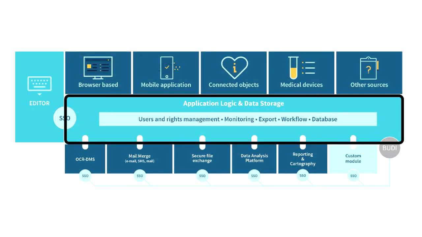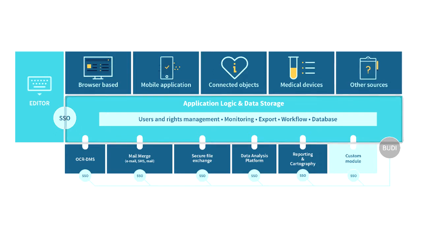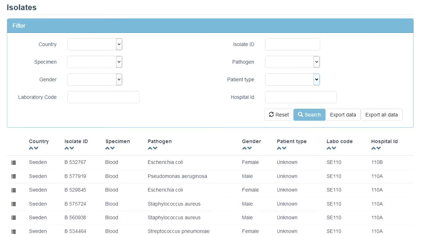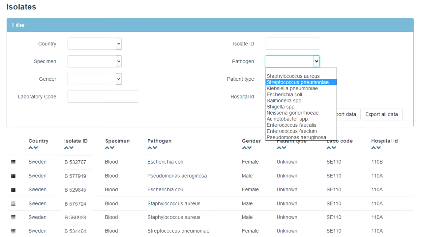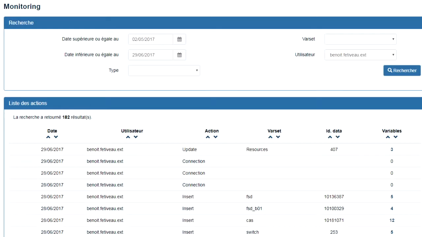Next, we'll take a look at the heart of the Voozanoo information system, the application logic and data storage. Voozanoo systems are built on the world's most widely used and trusted database, MySQL. Not only can one view the database contents through table listings and filters or by exporting the data, but also one finds here the monitoring of every single transaction that has taken place within the database. In other words, a record of who created, modified, or deleted what data and at what hour, minute, and day.